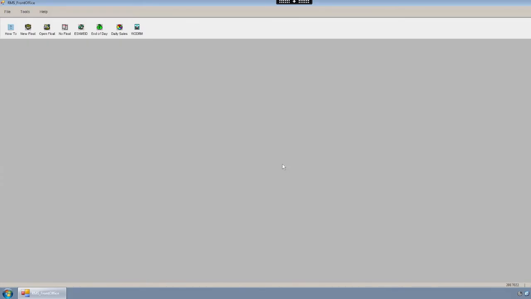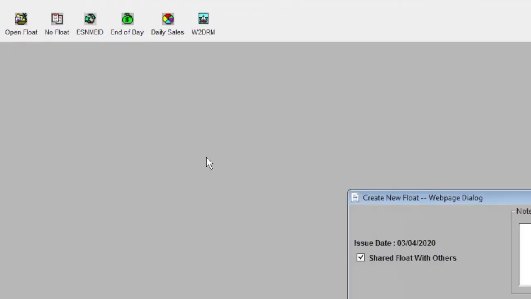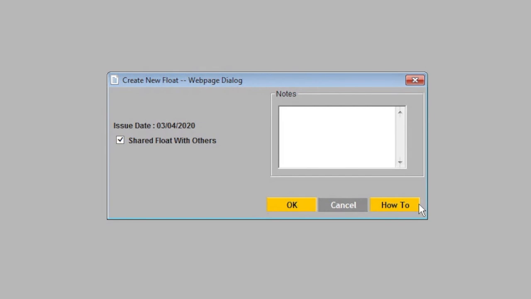Now that the cache drawers are opened, we have the assigned amounts for each drawer. To process any transactions, there will still need to be a float opened for each drawer. To open a float, the salesperson or manager will log into RMS and select New Float. From there, the Create Float dialog box opens up. The Share Float with Others box should already be checked. Leave it checked and click OK to continue.